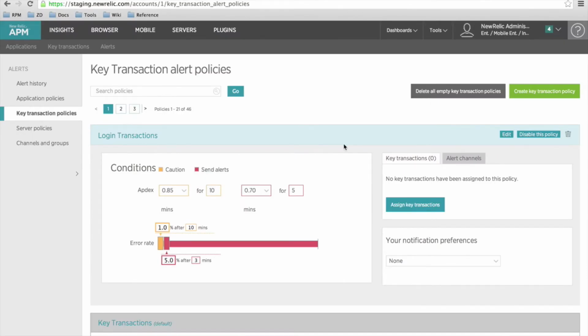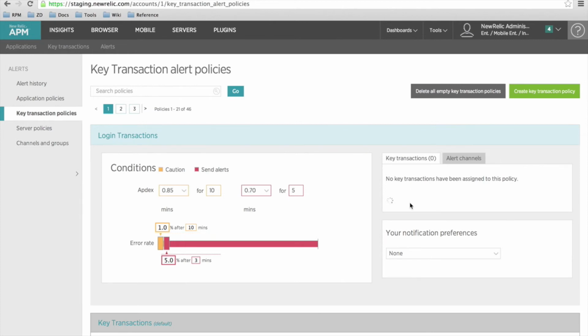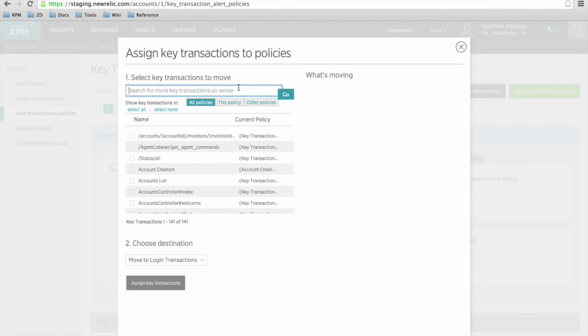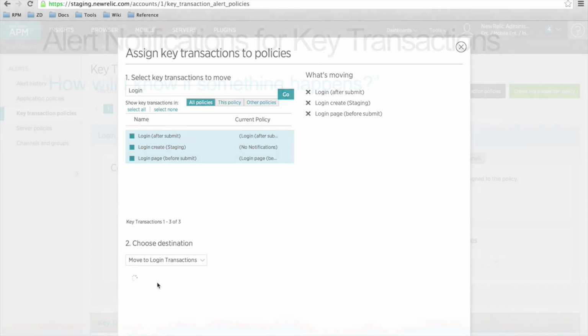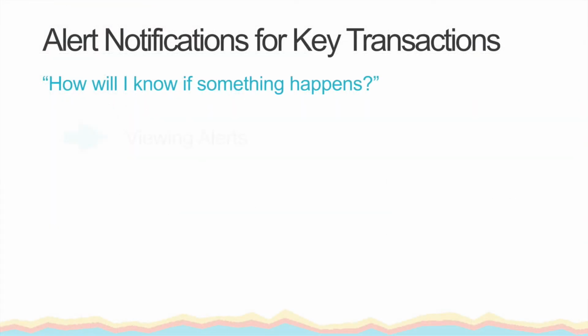Once your alert policy and notification channels are set, you are ready to assign key transactions to this policy. Click the Assign Key Transaction button to open a dialog box where you can search for the correct key transaction. Then simply click the Assign Key Transaction button to add a single key transaction or multiple key transactions to the policy.